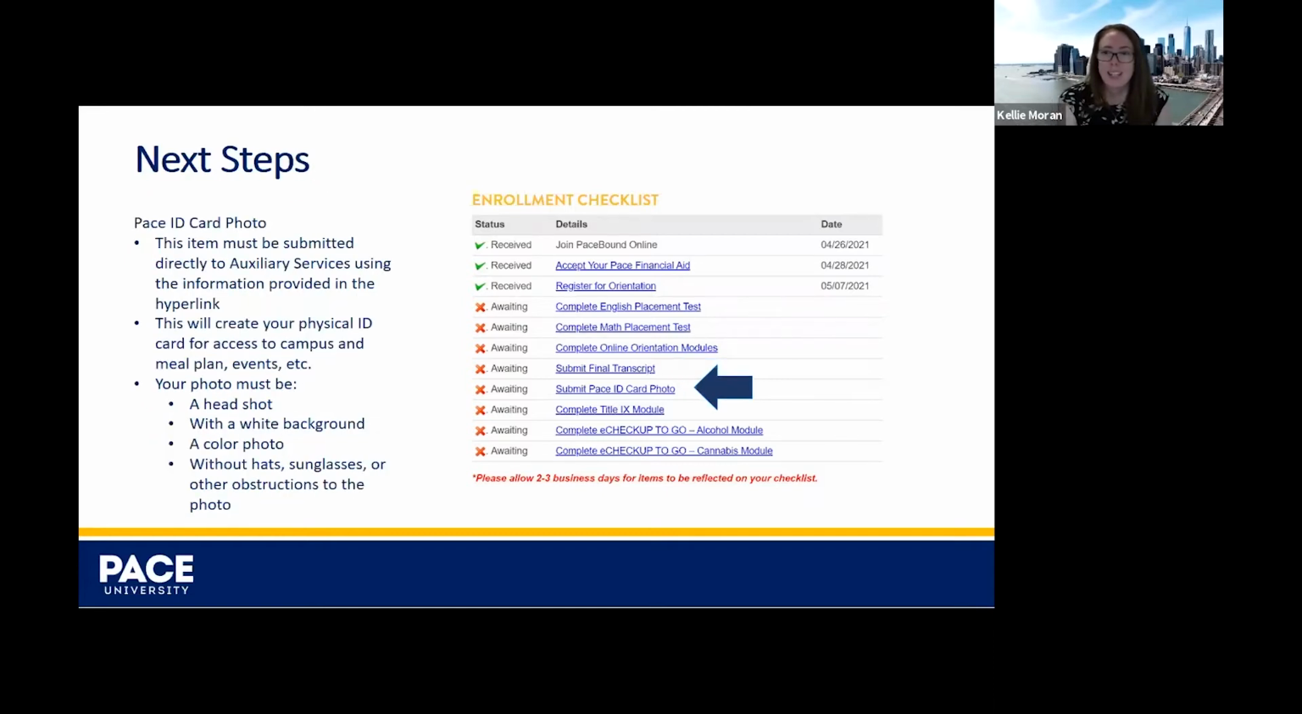The final thing here is our Pace ID card photo. So this is particularly important because your physical ID card is what is used to access campus buildings, to access your residence hall, your meal plan, different events on campus, and so on and so forth. Can also be used for great student discounts in the surrounding area at some of our partner restaurants and stores down here in Lower Manhattan.